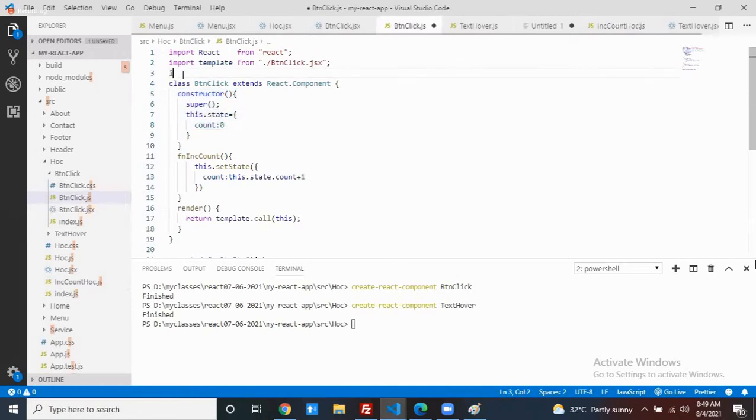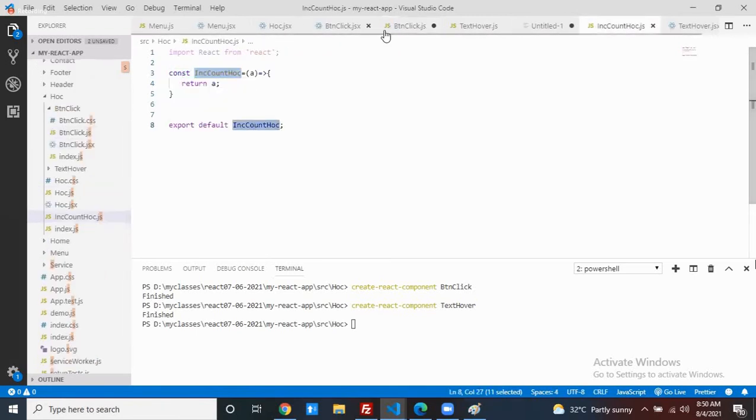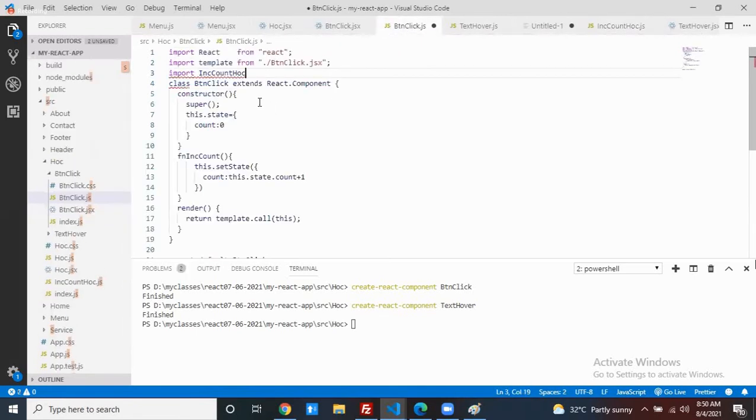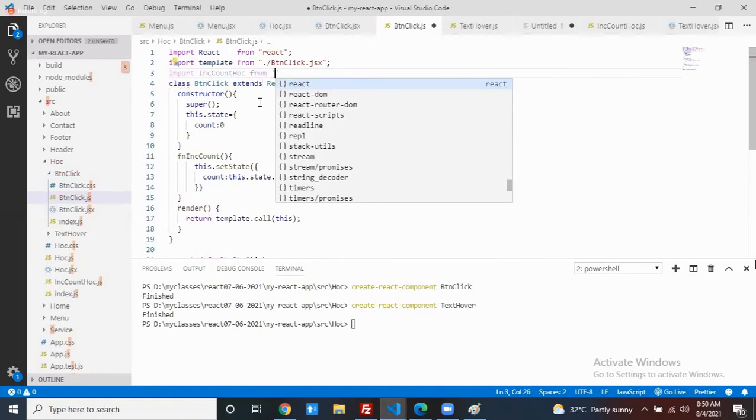Okay, how can we import? Import. What is the name? Increment count HOC. Copy this one. From, see, my higher order component, not yet sorted. It's a simple JavaScript concept, more than that, nothing.